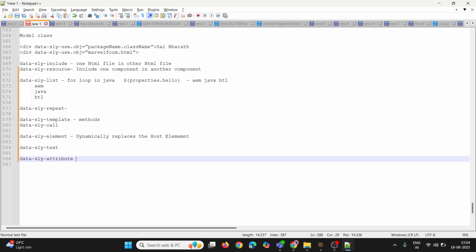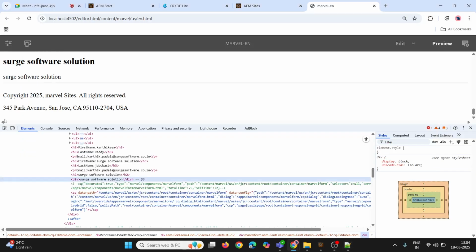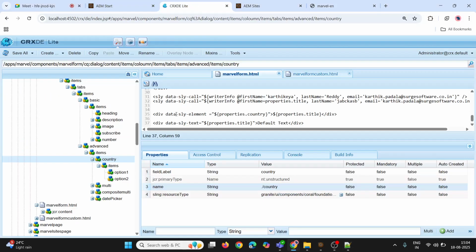Okay. So attribute is nothing but, so now if I go inside this one, data-sly-text is one attribute. Okay. So same like if I'm specifying any custom attribute, and if I want to replace whatever the title that is there inside this custom attribute, then with the help of data-sly-attribute we can do that. Okay. So I'll show you an example.